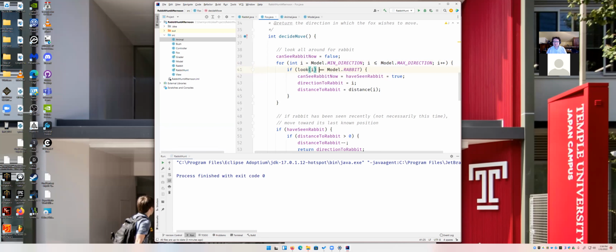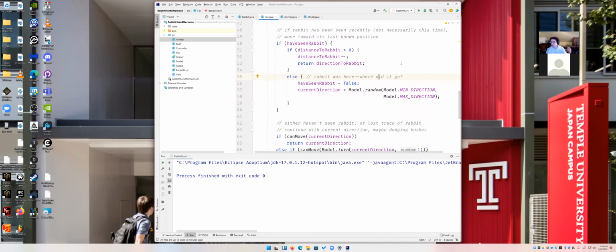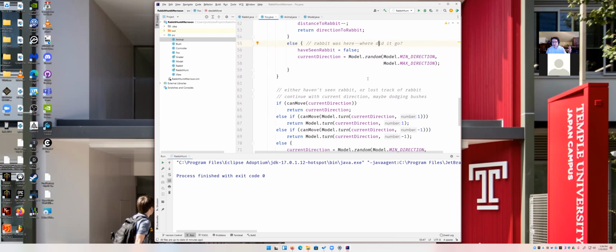All right. Basically it says, for all the directions, let me look in that direction. If I'm looking in that direction and see a rabbit, I'm going to mark down that I've seen it, the direction to it, and get the distance to it. And then, if I can, I move towards it, or if I've seen them last. There's other stuff that I'll go over at a different time.